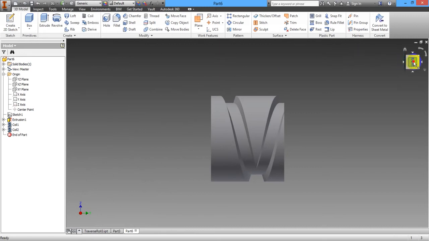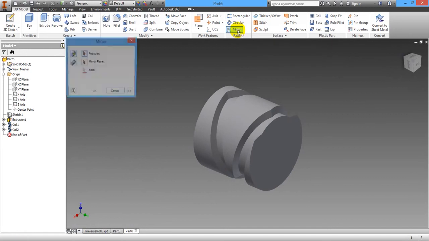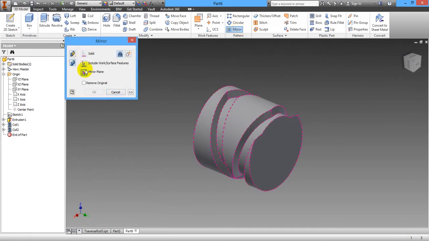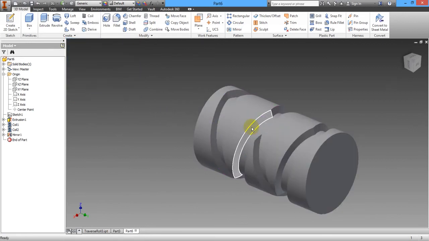But this is half of the traverse roll. We have to do the other half by using mirror. Here is the mirror operator. Select this one. Mirror face. I don't know why it does this sometimes. Mirror plane. Okay. Now we finished the part.